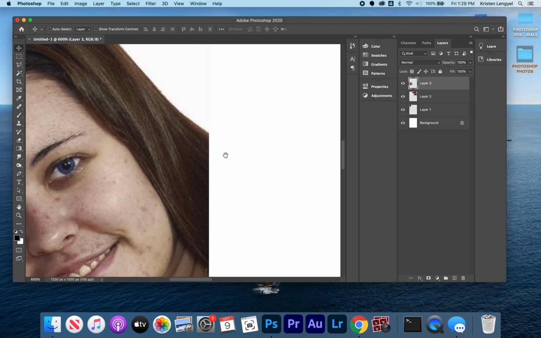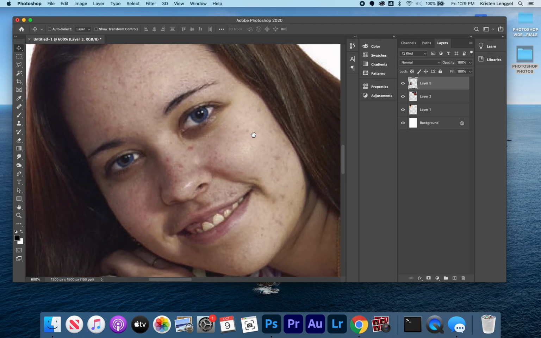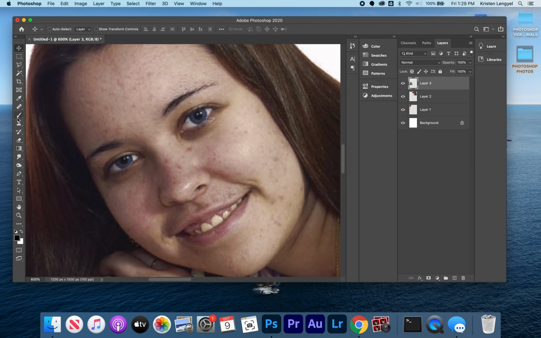Hold down the space bar. All right, so she's got some acne going on. So what we're going to do is go back to this Band-Aid tool, and this time we're going to use the Spot Healing Brush tool, which I think is pretty awesome. So the Spot Healing Brush tool, you just come on over to one of her blemishes and click it, and it just literally cleans up her skin. It is the most amazing tool ever, the Spot Healing Brush tool.